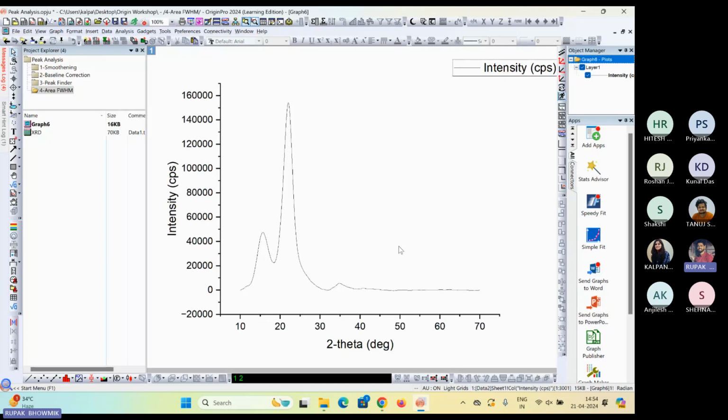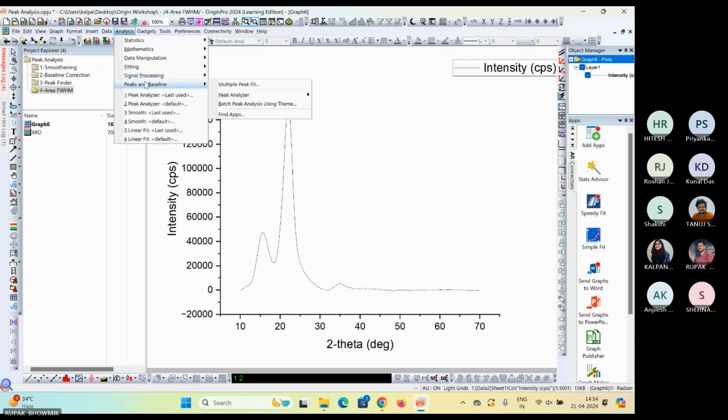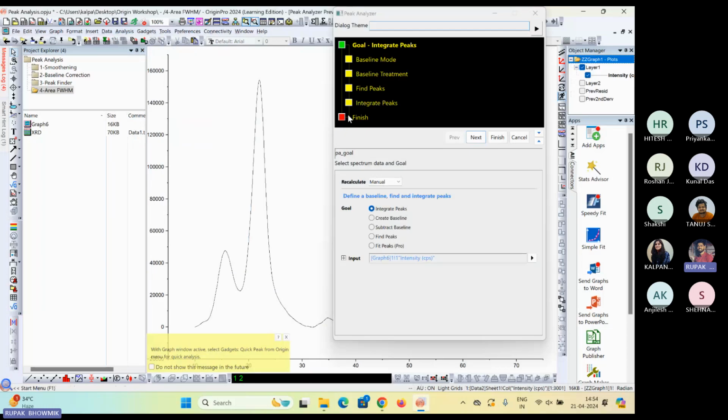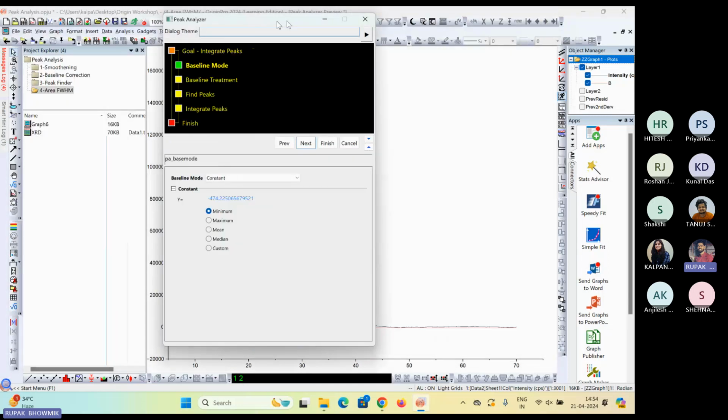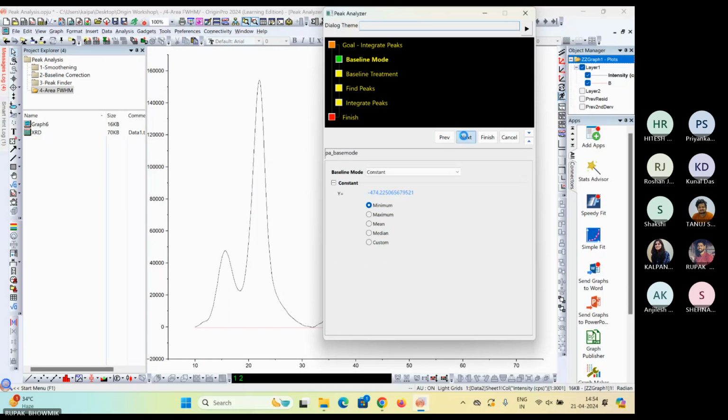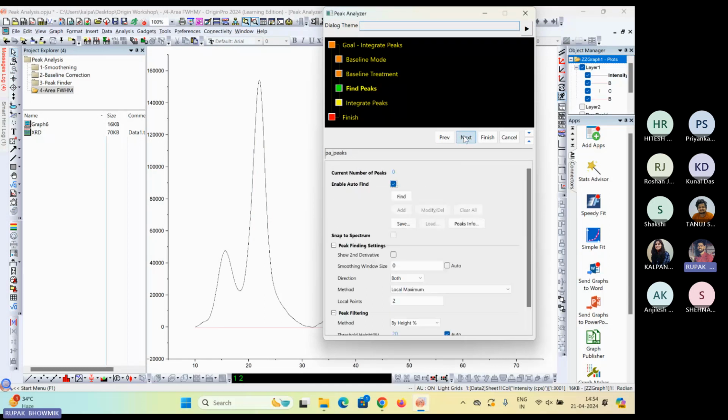Since this is a corrected plot, I'm not doing it. I'm directly following the same process: analysis, peak and baseline, peak analyzer, open dialog box. While calculating area under the curves, you should integrate your peak. The area is nothing but integration. So the goal should be integrate peaks. Click on next. Baseline mode, I don't need any corrections. If you see that the constant baseline is good enough, click next. Keep it as it is.